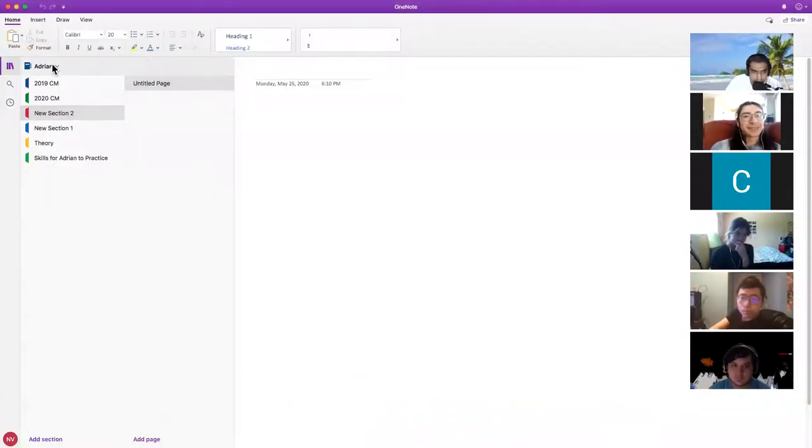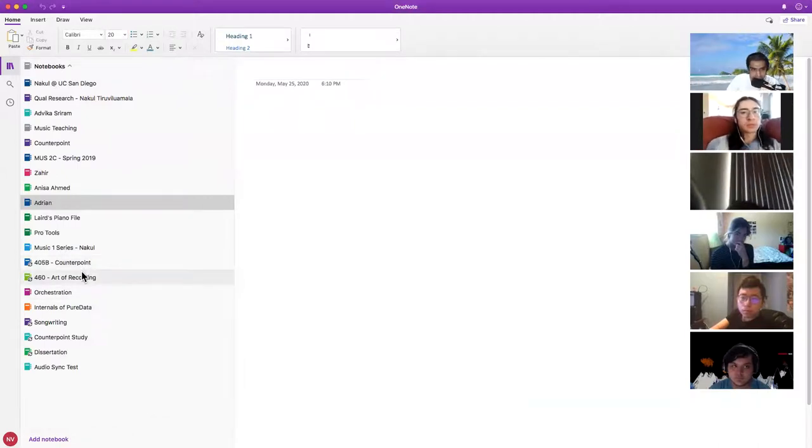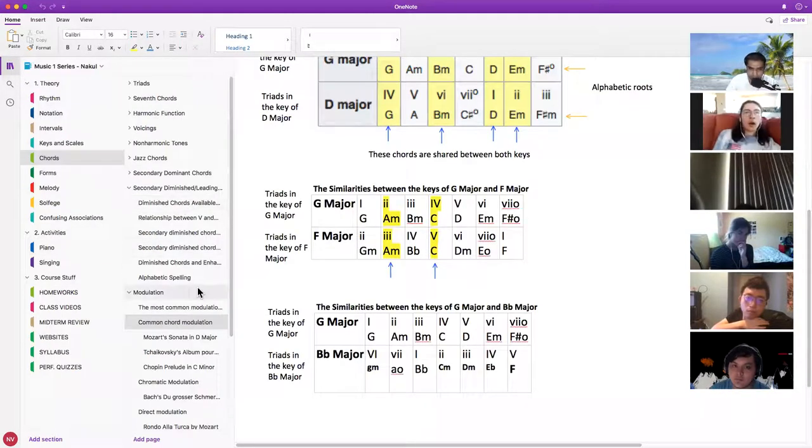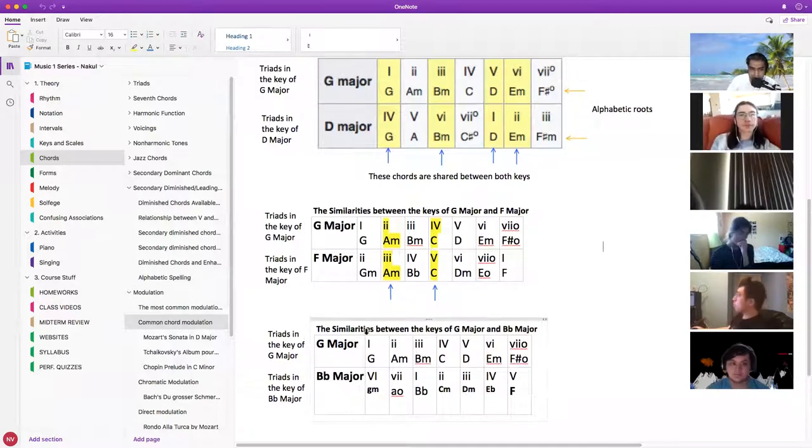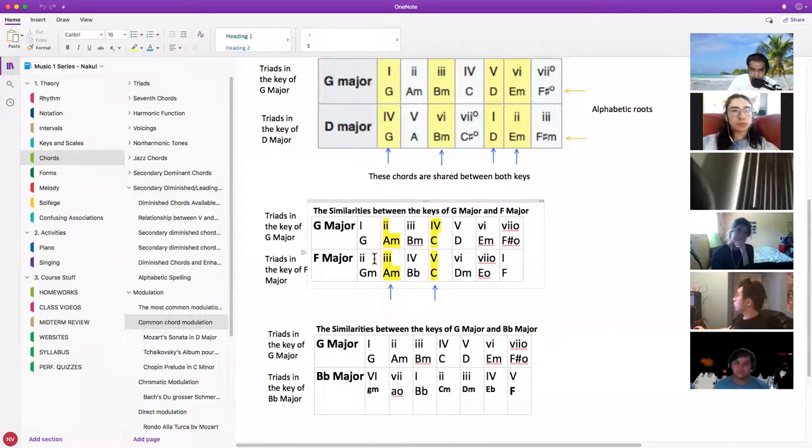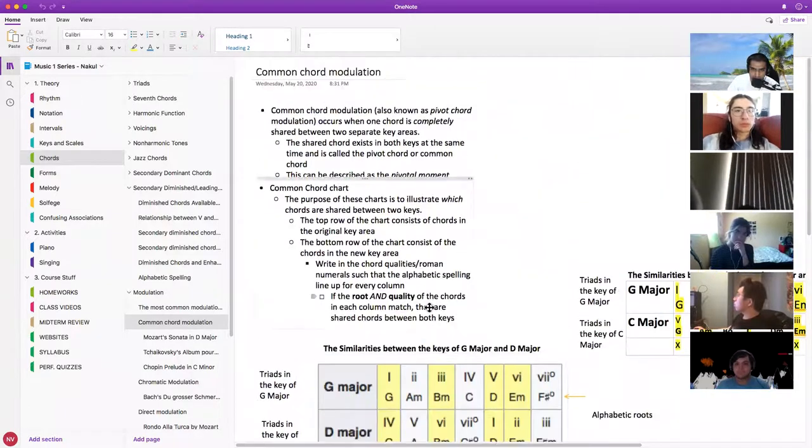Okay. All right. Well, I think a good thing to do is to continue off on what we were talking about last time, which was modulation. And I guess we can refresh some of this stuff just in case it's still a little confusing.